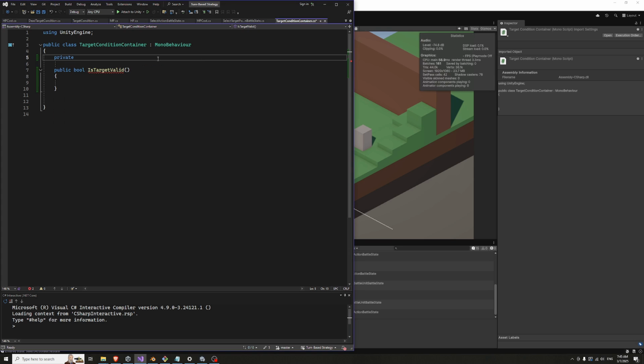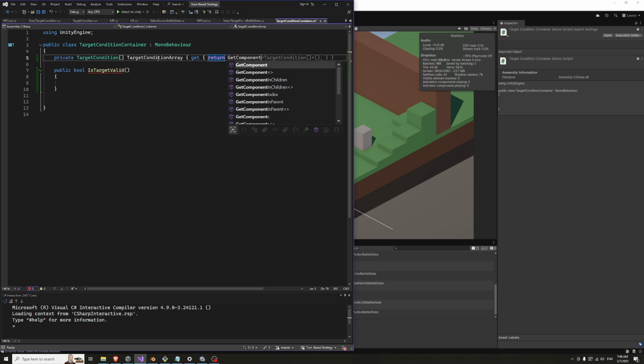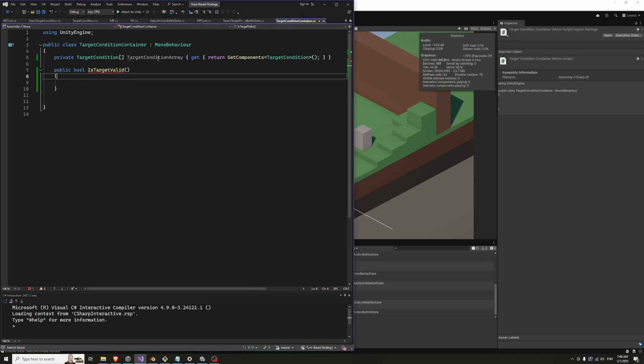So here's a private target condition, I guess array, target condition array, get return, get components. I think they're all going to be on the same object, so we can just do get components target condition.